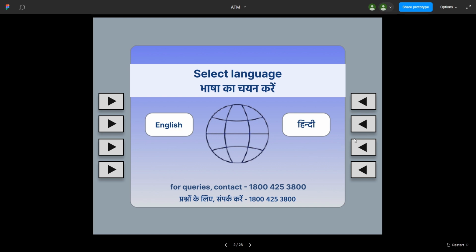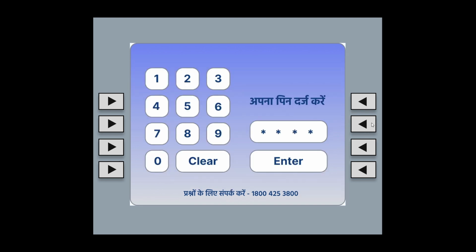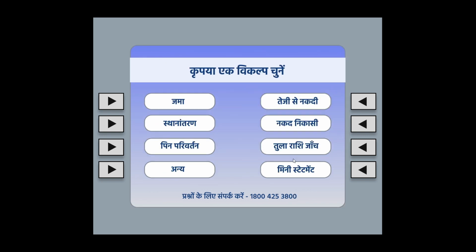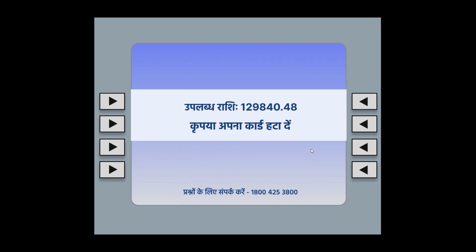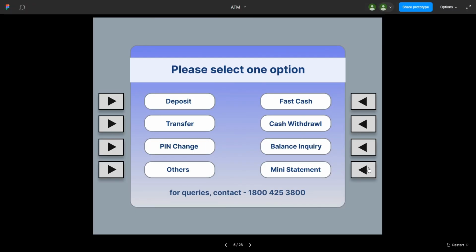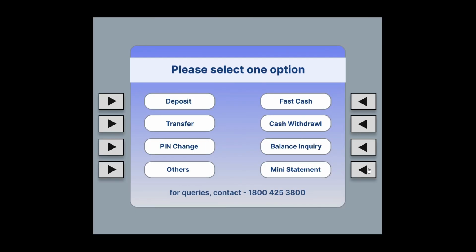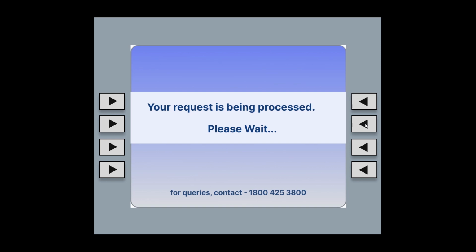Now let me show you the transition when the user will select the Hindi language. Now let's say the user selects the mini statement option from this interface. Then the user will be asked to select his account type. Now let's say he selects savings account.